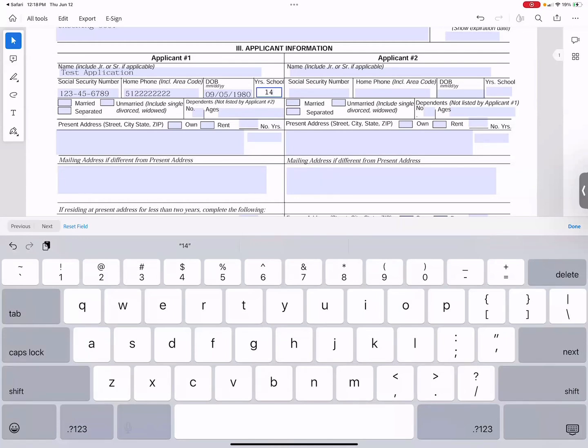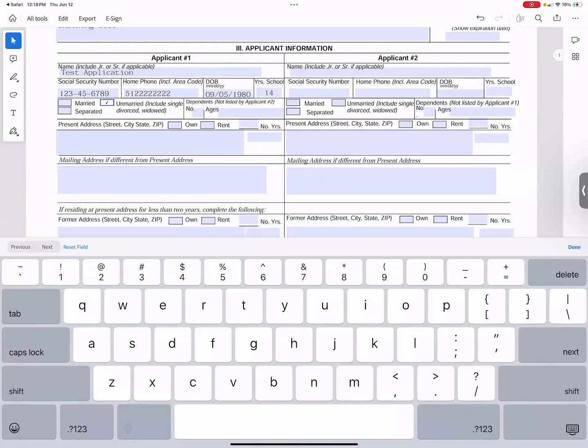On here, we're going to put unmarried because you're either going to be married, separated, or unmarried. If you are married, then your spouse will go in applicant 2. If you're separated, then you're going to list them in applicant 2 as well and click separated because we still will have to gather their information for this particular application. Now, there's other things that won't apply, but we still have to gather the information.